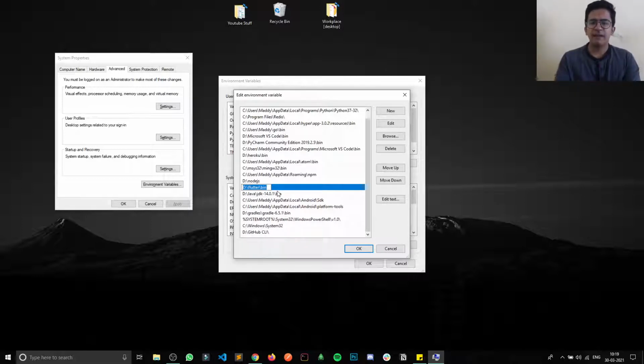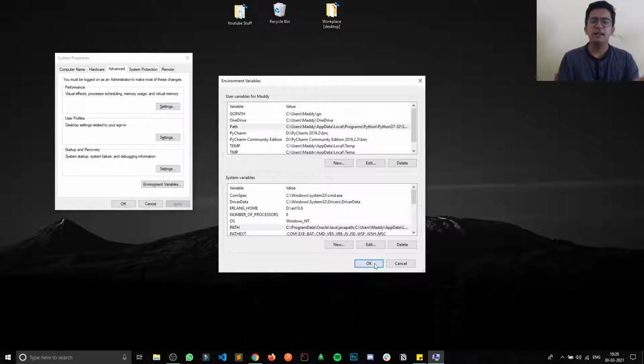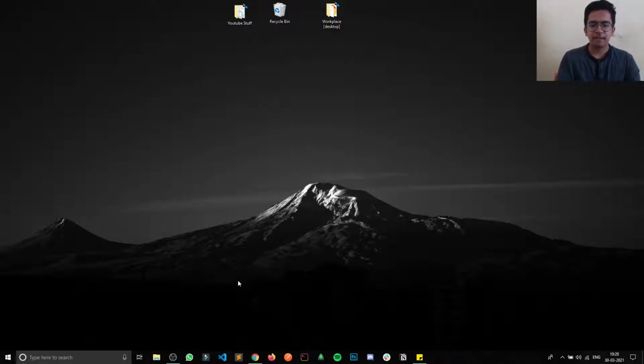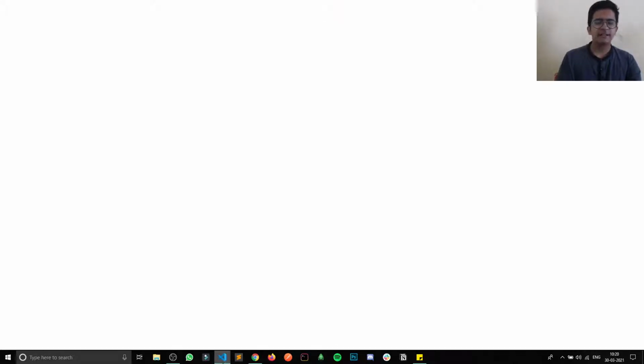Basically it's just like telling the computer, hey, if someone types Flutter in the command line or in the terminal, then you have to look up here. That's what we are basically saying to the computer. Okay, that's it. So after installing it, you just have to install Android Studio for the emulator and stuff.